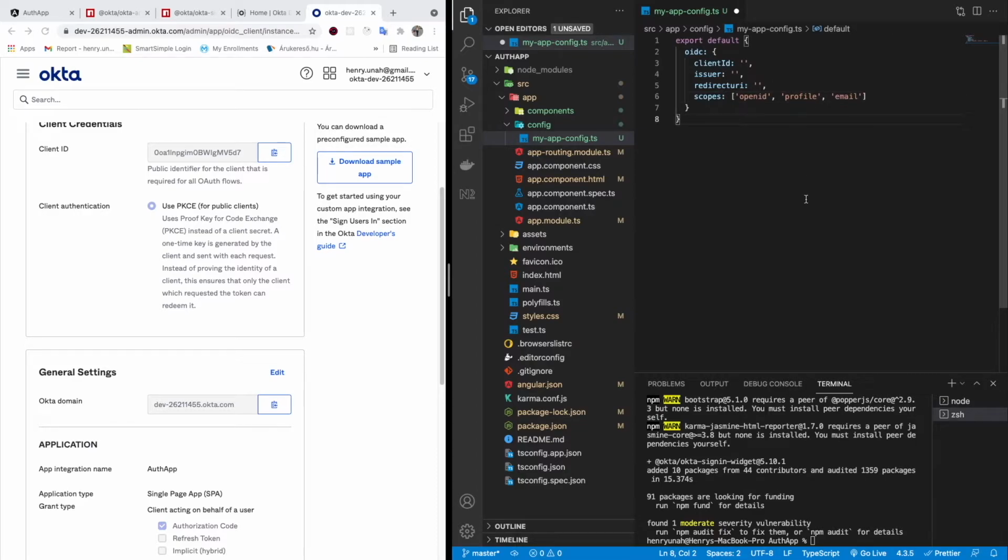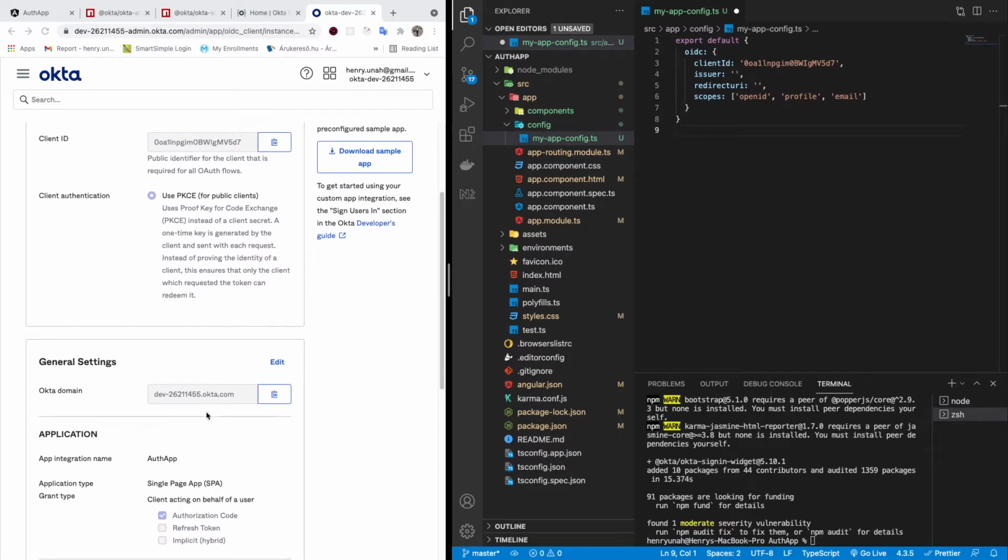Alright, so I'm going to save this, and then let's copy the client ID and paste it here. And for the issuer, I'm going to copy this over and paste it here. No, that's the client ID. Let me just copy that again. So I'll copy this, copied, and let's paste it here. And then this is the issuer.